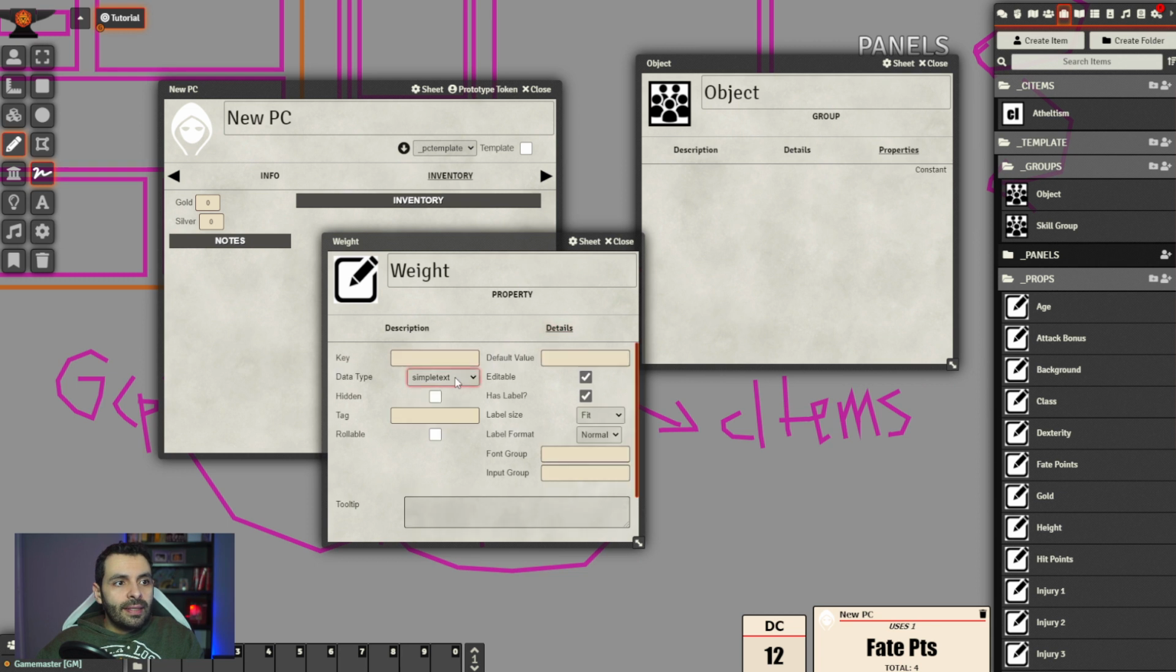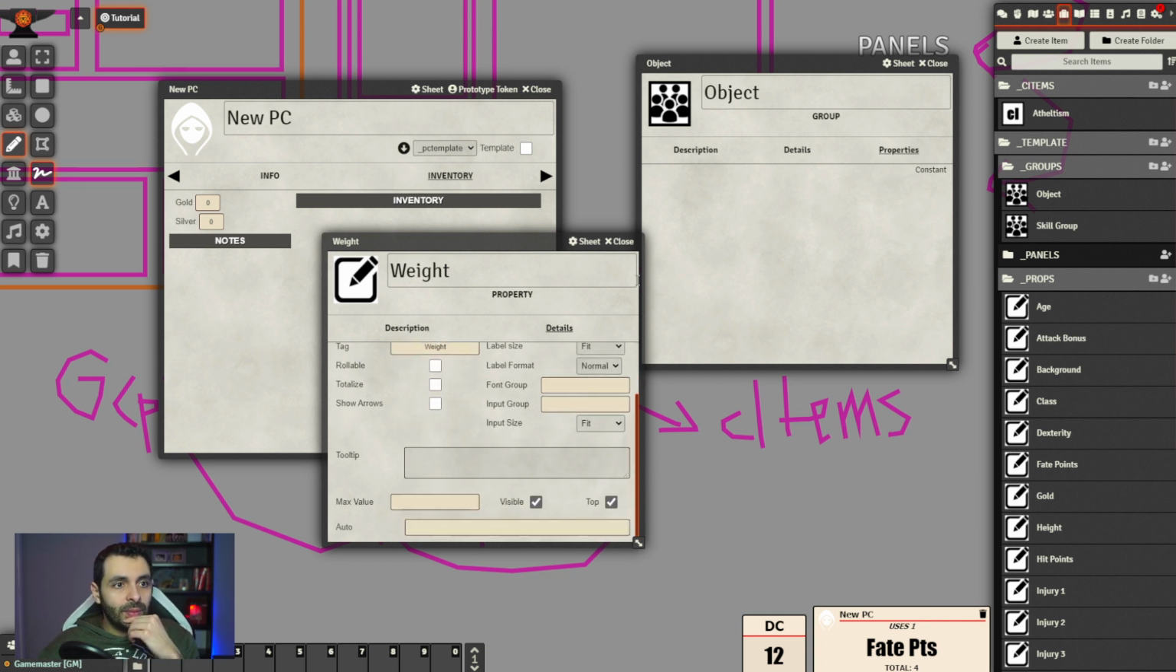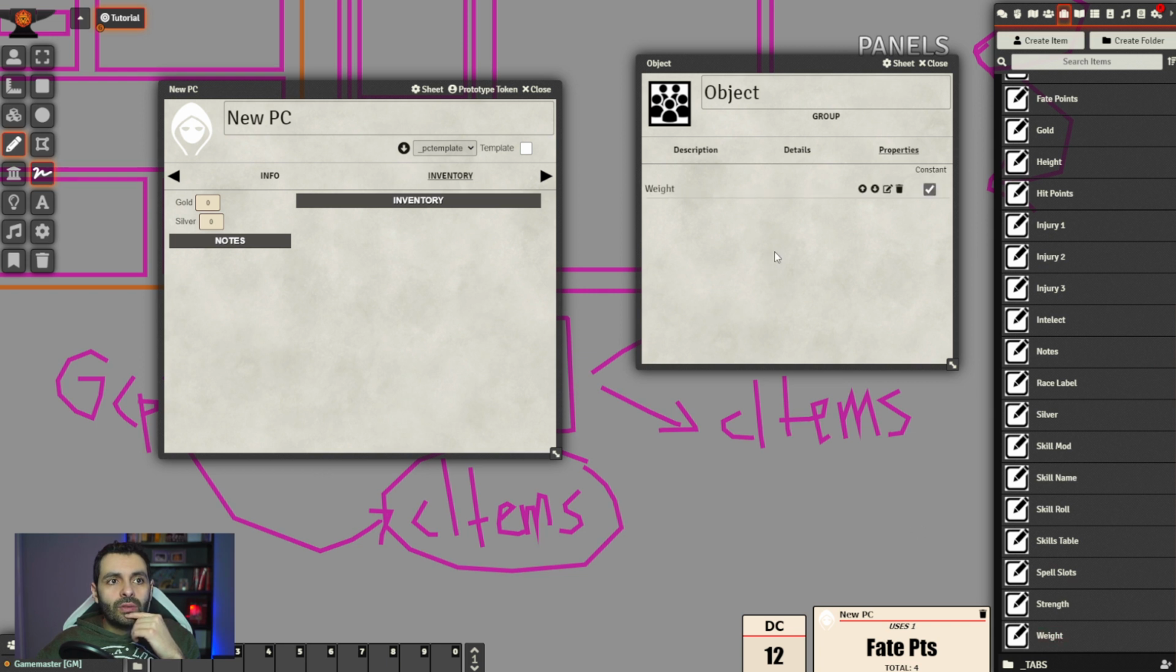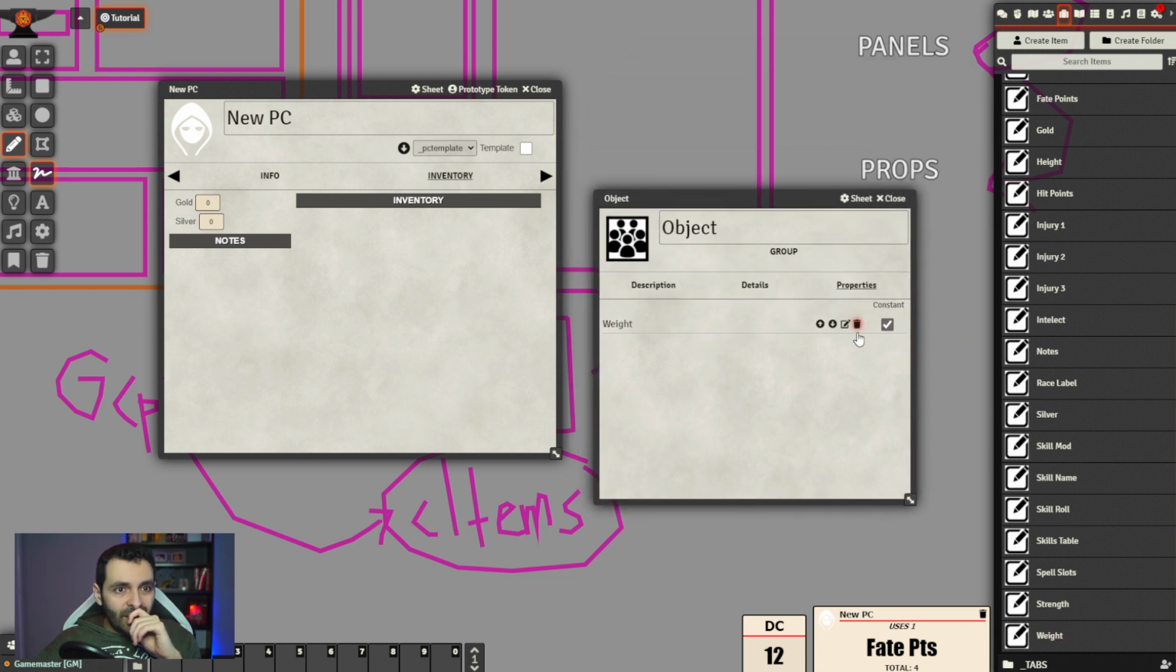It's going to be a simple numeric. The key is going to be weight. The tag is going to be weight. By default it's going to be 1 kilo. Editable and all that stuff. So we drag and drop weight to the object.